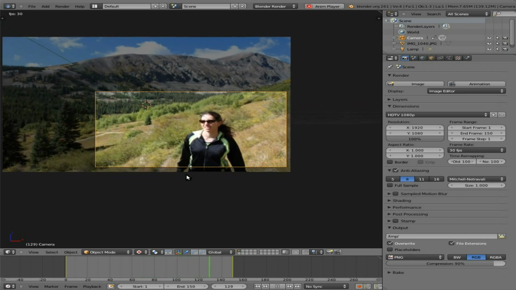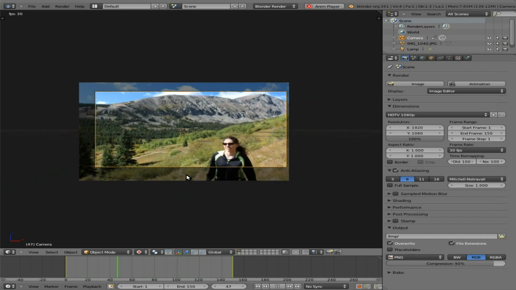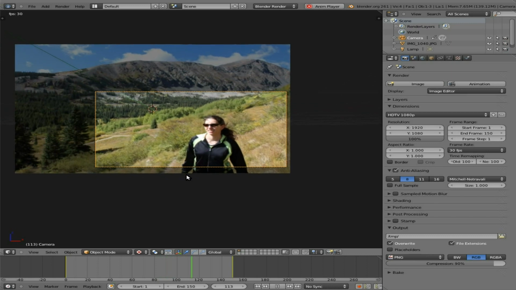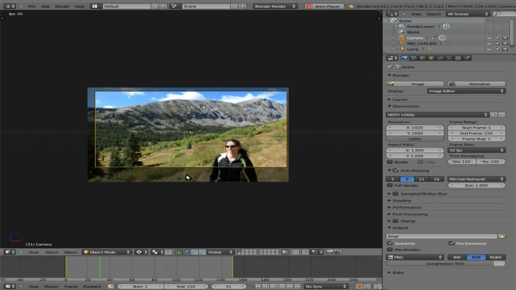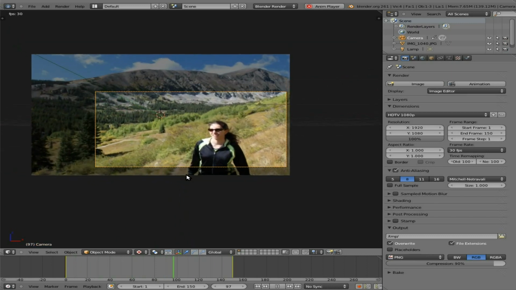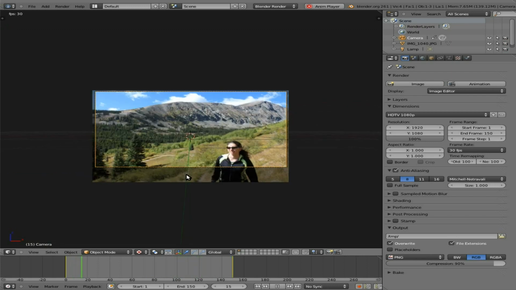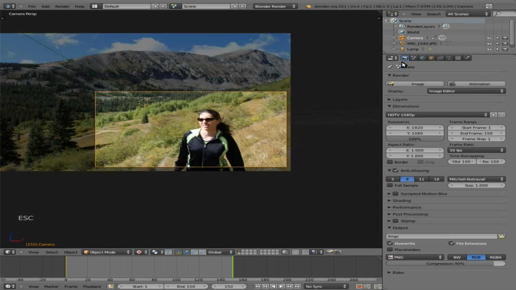But you'll notice that it's kind of starting off slow, speeding up, and then slowing down towards the end. That's the default with the keyframes in Blender. I prefer it to be all one speed for doing something like this. So what I'm going to do is hit Escape to stop that.